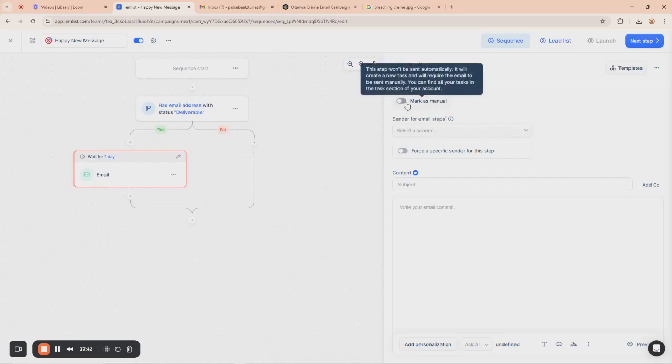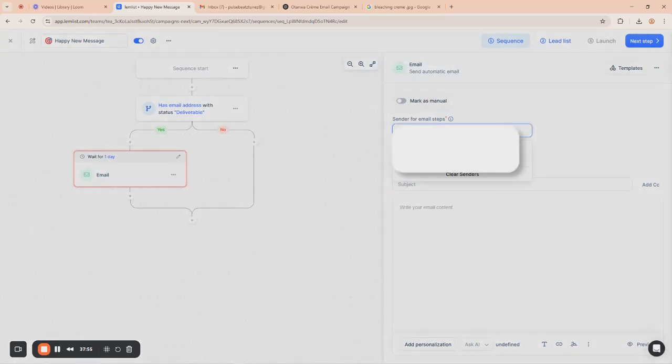Okay, so you see here they say this won't be sent automatically, it will create a new task, and so on. So I don't want to do that one. You see where they say sender here? Click here where they say sender and select your sender email address, right? This is my email here, and then click outside. Here you specify your subject line as well.